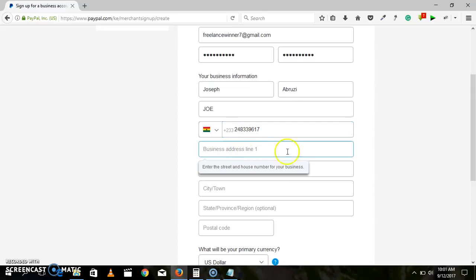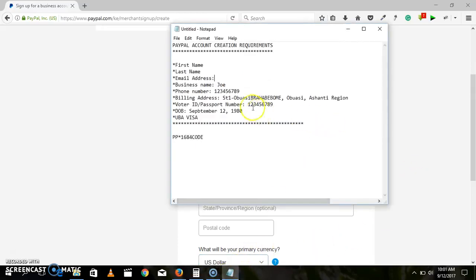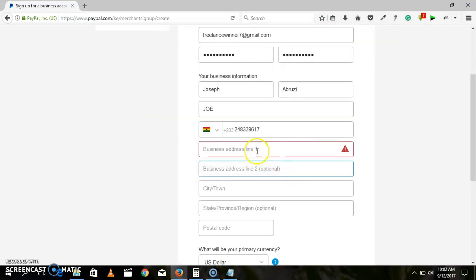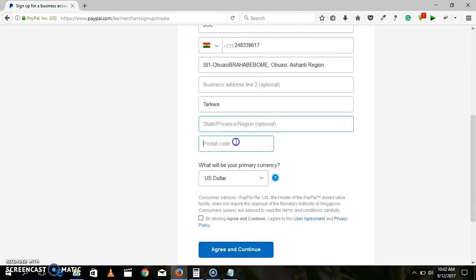Then enter your business address line. Let's say my business address line is this. You can find this on your billing address. If you pay a light bill, you can find it on your light bill address. This is optional, so don't enter. Enter your town. Let's say I'm living in Takwa. Then your province. This is also not really important. Enter your postal code. Your postal code should be 00233. Then the amount should be in US dollars. Then you click on agree and continue.